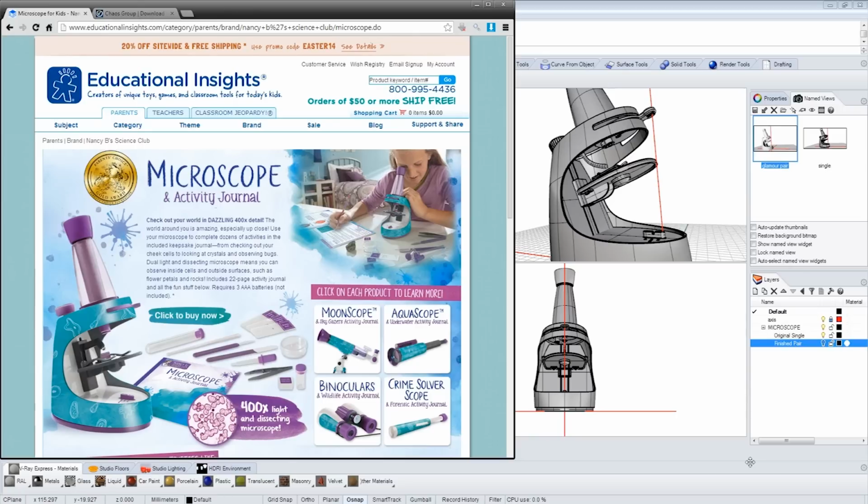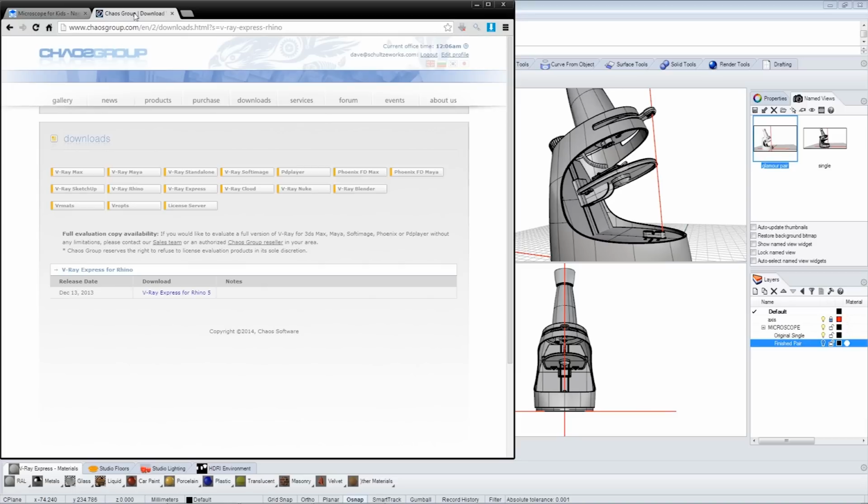So before we talk about the V-Ray Express toolbar, let's talk about where you can find it. I'm going to jump over to the Chaos Group website. You want to log into your account at chaosgroup.com, go to Downloads. Once there, click on V-Ray Express, and then you end up right here where you can download the complete installer package. The great thing about this installer is it's going to include all of the materials, studio environments, lighting, etc. Everything needed for the demo is going to be included in the one installer.